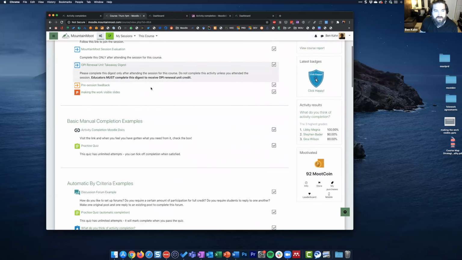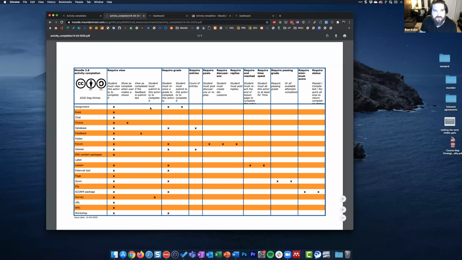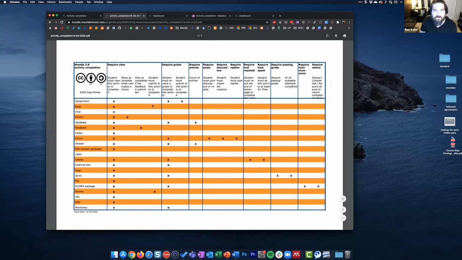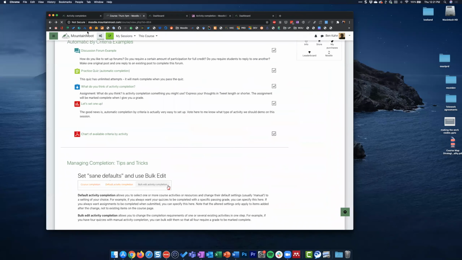I'm going to come back to the main course here. Before I do that, I just want to point out this PDF that I've added into the course. If you want to see what all of the different possibilities are for the automatic completion, this is your go-to resource. It's going to give you a quick chart view of what you can and can't set up for automatic completion based on the type of activity.